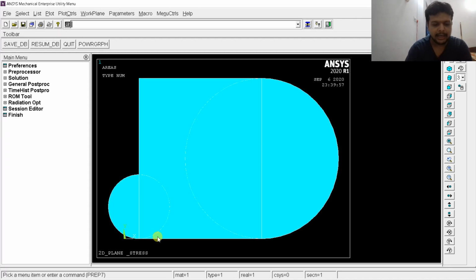Okay, again I have to draw a circle. I will use CYL4, comma, x coordinate, that is 10 units, y coordinate, that is 80 units. Now the radius I will take as 20 units. Okay, these three circles, I have drawn a total of 3 circles.